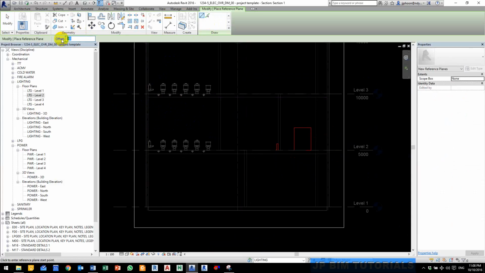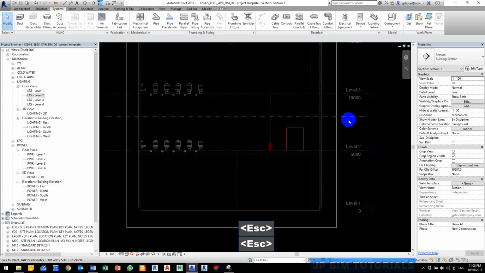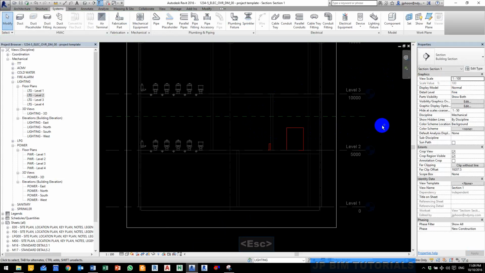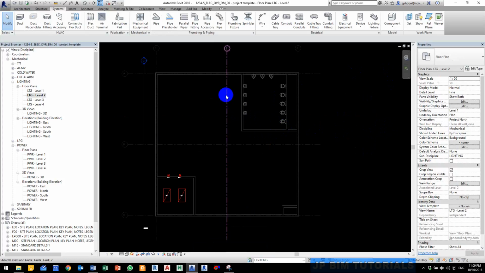And I'm going to set the offset to be 3 meters, and I'm going to select pick lines and click here. Ensure that the dashed blue line appears above and not below like this. So once it appears like that, left click once, escape. Now select this reference plane and give it a name here. Let's call this level 2 dash ceiling. Control tab to go back to our plan view.